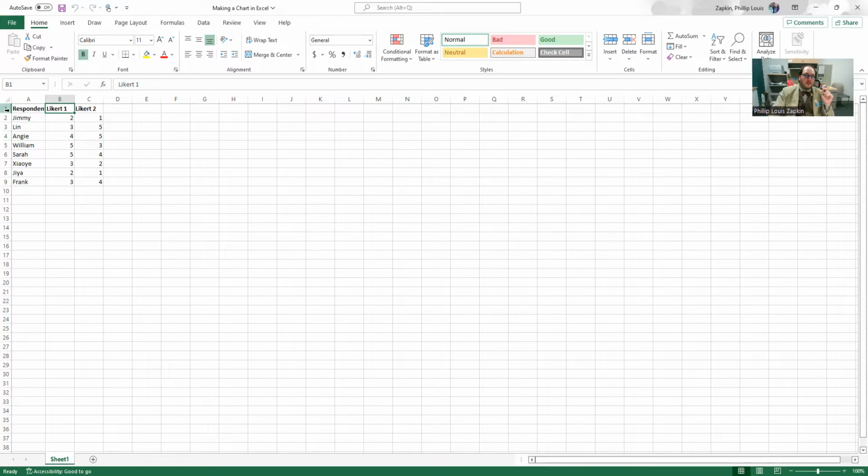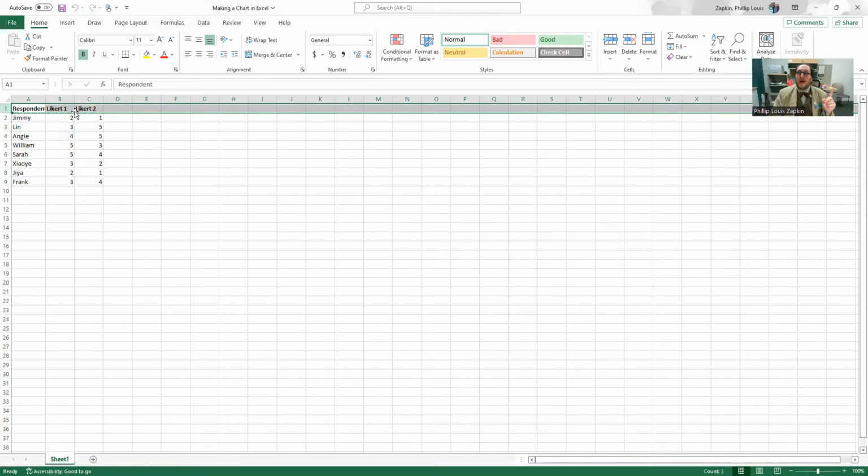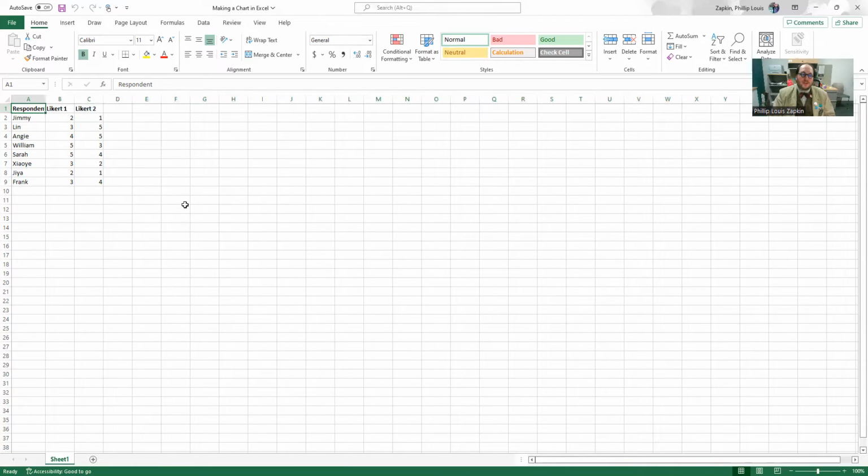So what I've done in the top line, I've put my headings, and that's a good thing to do because Excel will at least sometimes assume that the top piece of information is the title for that variable. So you want to make sure that you are adequately labeling this so that Excel knows what to do with it. So then I'm going to go ahead and select these 2 columns, the respondent and the first Likert scale.